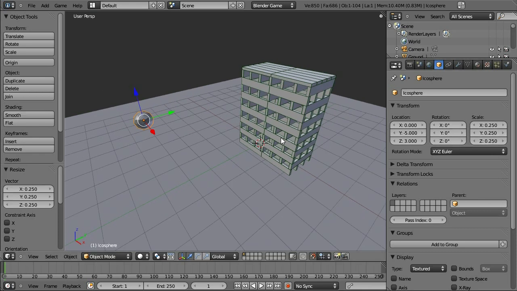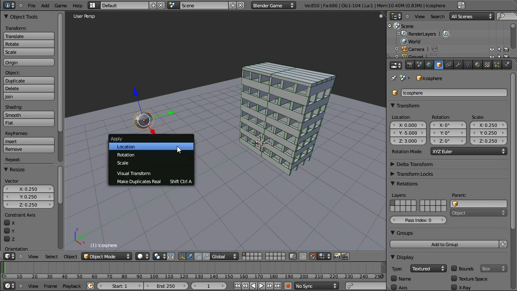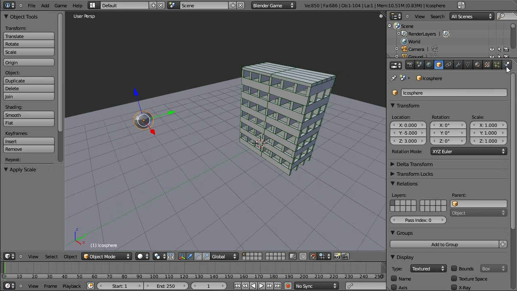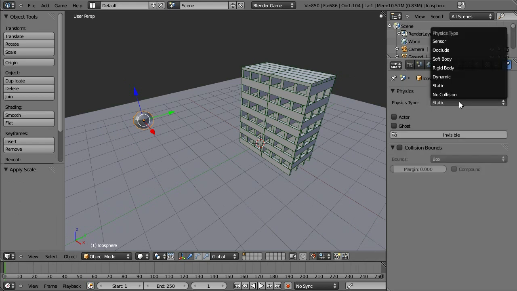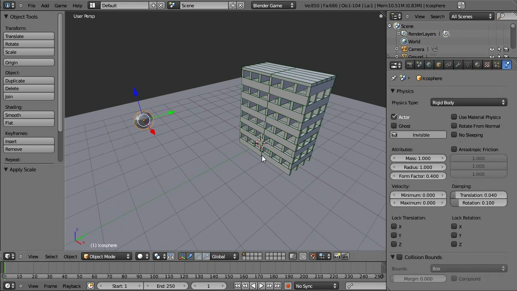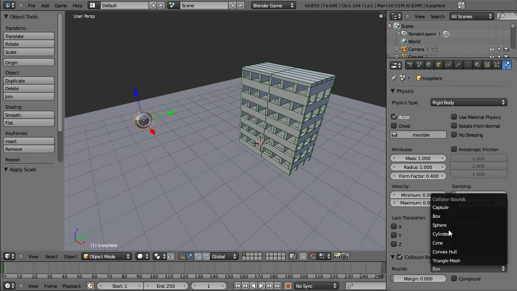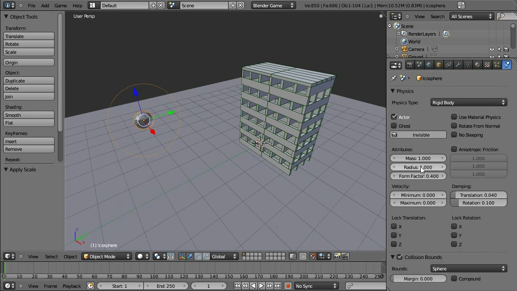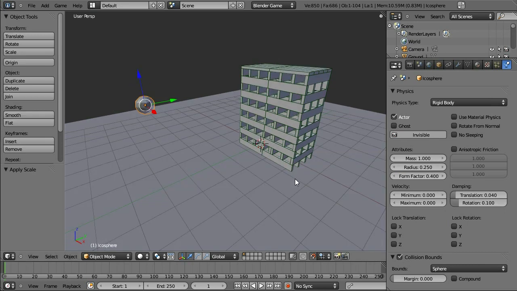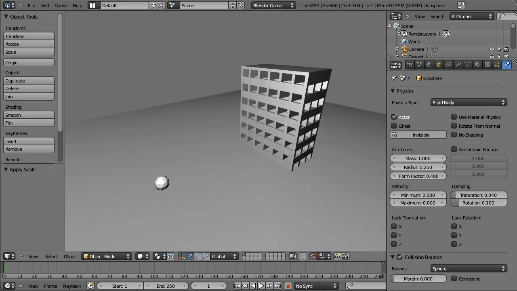Okay, now I'm going to apply this scale. Control A. Go to the physics properties, make this also a rigid body, which means it's going to be moving. And for collision bounds, I'm going to use sphere here. I'm going to set the radius to my size, 0.25. Let's press P, see what happens. Sphere falls to the ground.